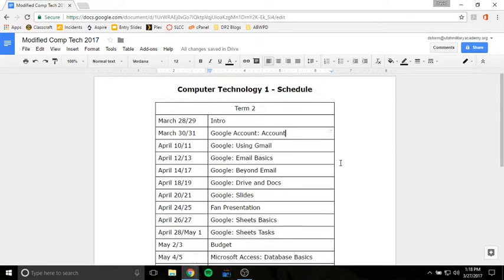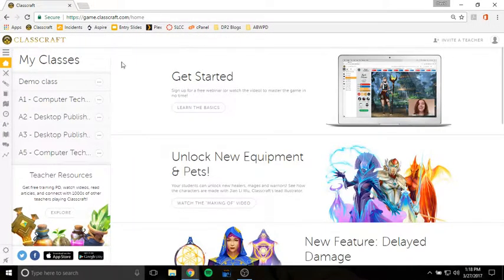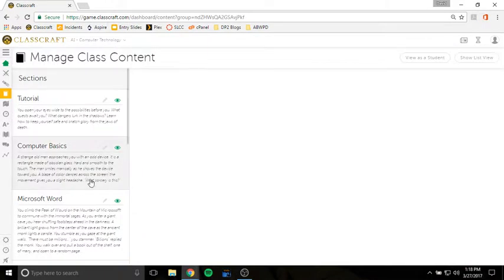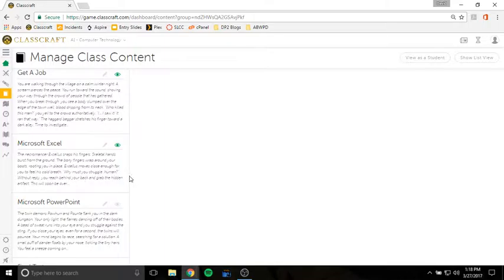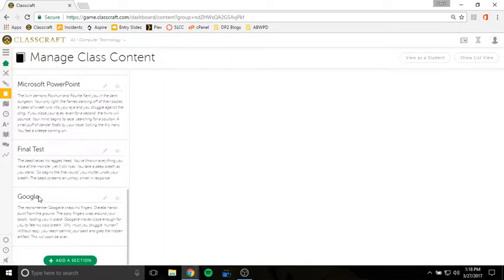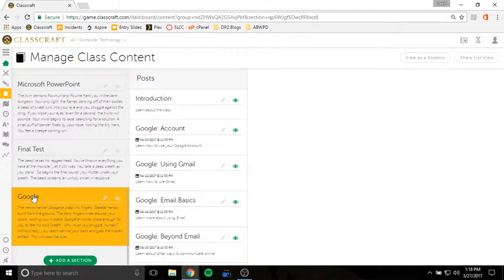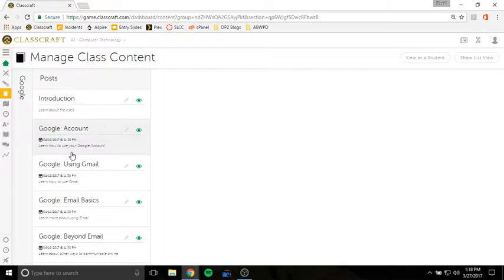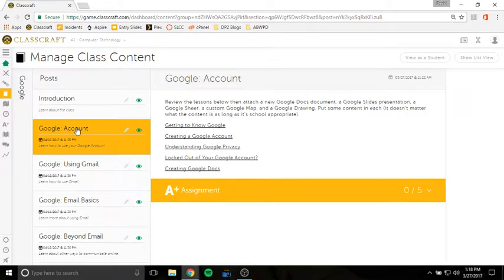So let me kind of show you what those look like. I'll bring over the Classcraft page. Like I said, some of these are already filled in, some of them are not. Let me pull up, and we'll scroll past all of that other stuff. All right, so we're going to be working on this block first called Google. We have the introduction, which is what we're doing today. Let me show you an example of what your lessons are going to look like. This is representative of one day of work.